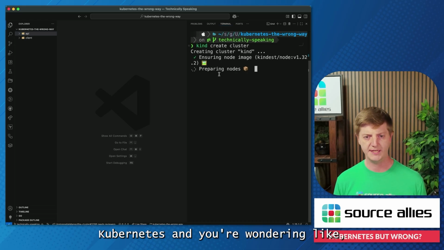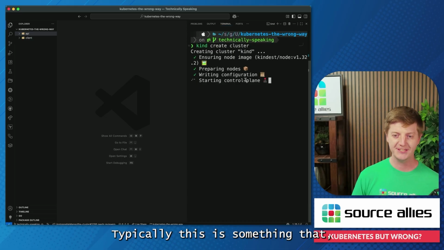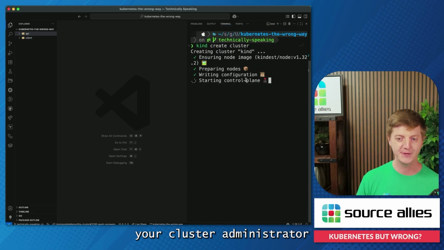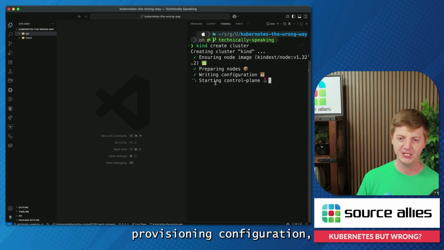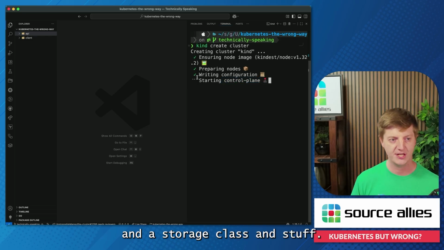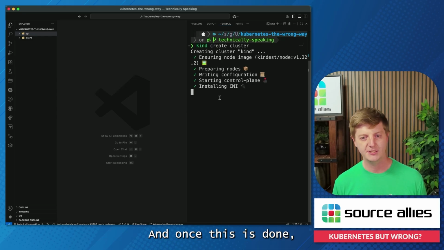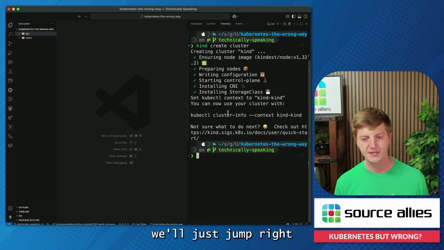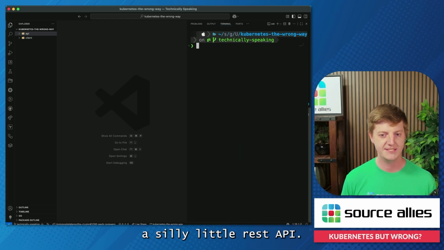If you're new to Kubernetes and you're wondering, isn't that some of that complexity that you were talking about? Typically, this is something that your cluster administrator would be handling. They would be handling the cluster provisioning, configuration, and control plane, and this is going to pop up with a CNI and a storage class and stuff. It's not something that a typical application developer would have to worry about. And once this is done, we'll just jump right into using this as a silly little REST API.